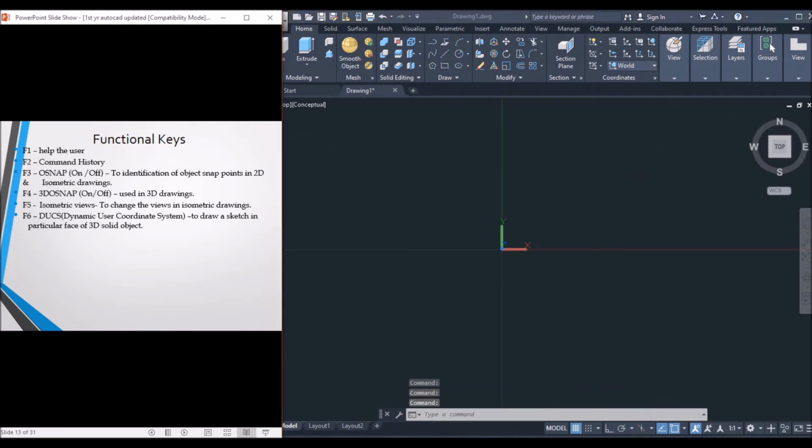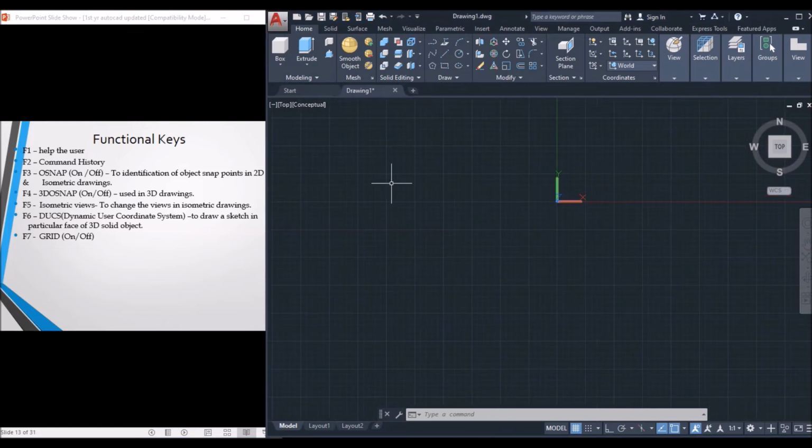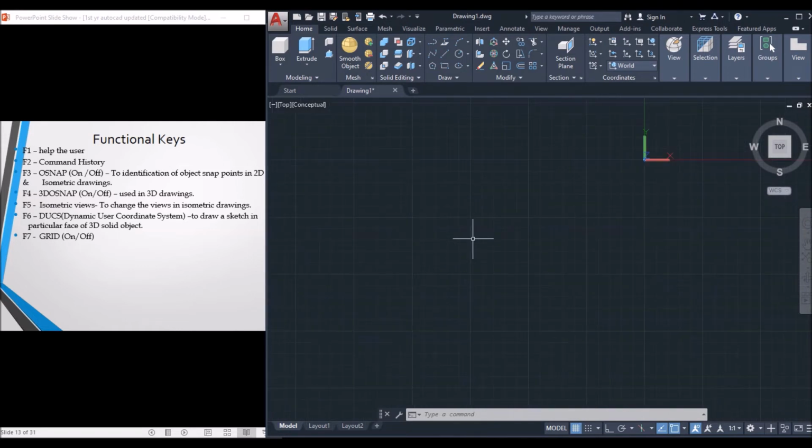Next function key F7, grid on or off. Grid means, if you zoom out in the workspace, you are going to see some rectangular lines like this. These are known as the grids. This on or off can be done using the function key F7. If you want it on, you can turn it on, or if you don't want it, you can turn off the grids.